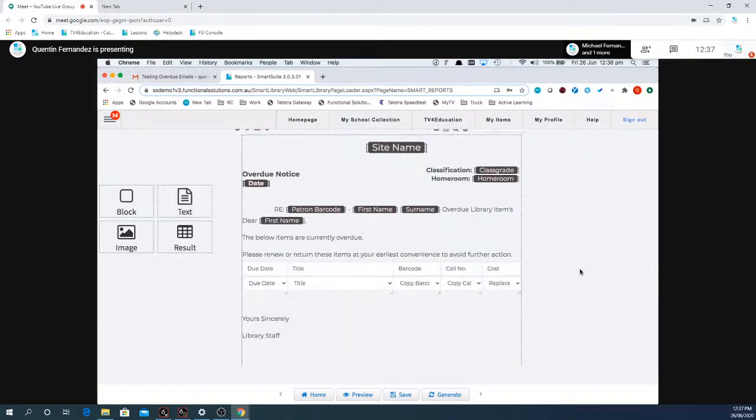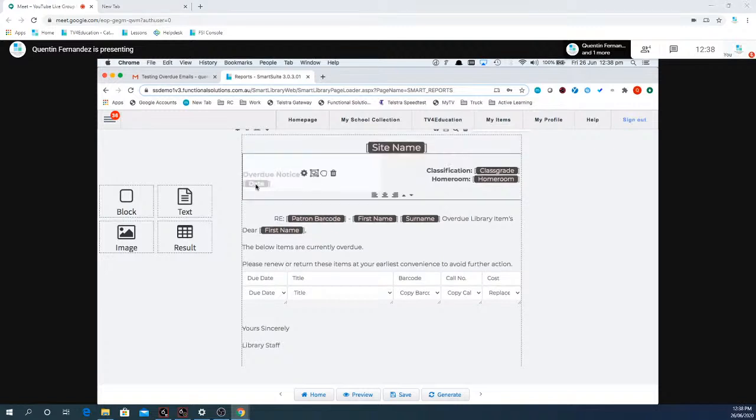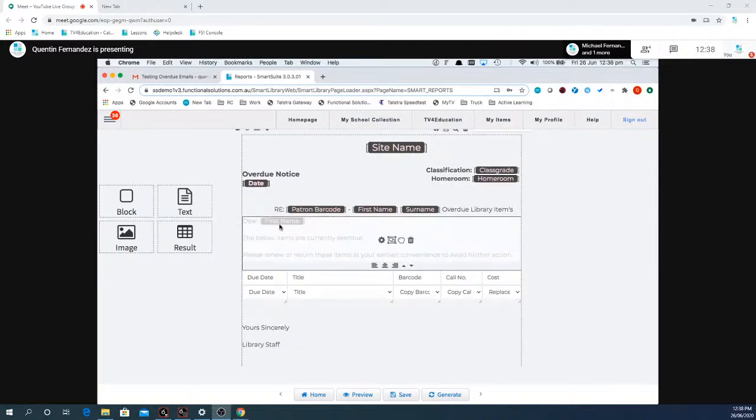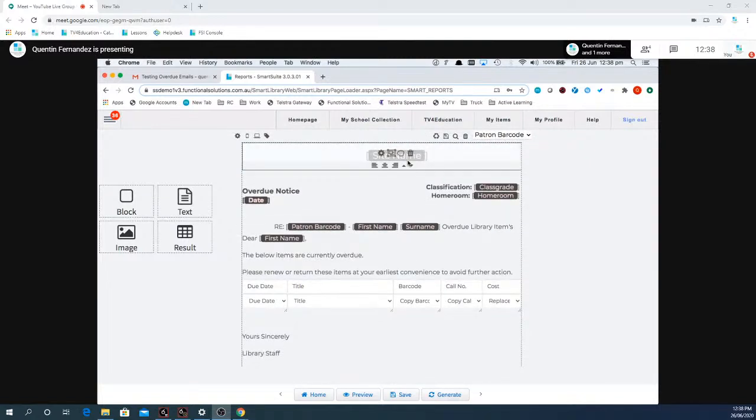Now, this is where we can go in and make those really finite adjustments to how we want this to be displayed for our users. So you can see here that we've got these square brackets, and then what looks like some tokens with that background. What that's doing is pulling that information directly from the database. So where it says site name, it's not going to actually print site name. It's going to insert into your report the name of your school as it appears in the database.